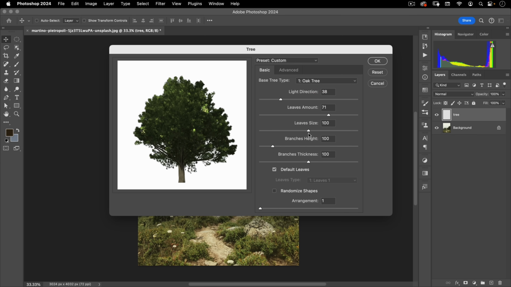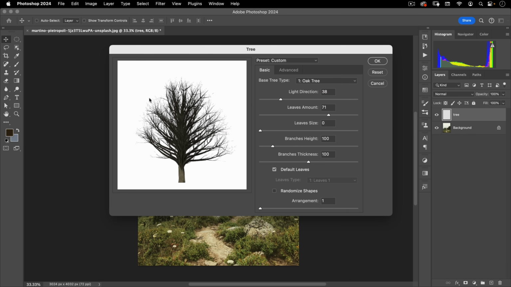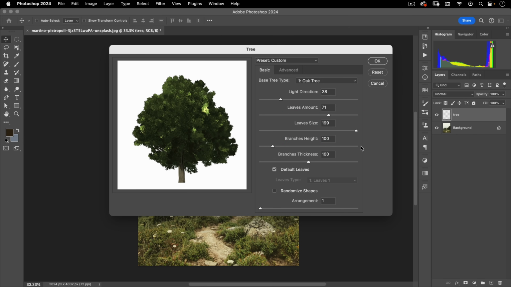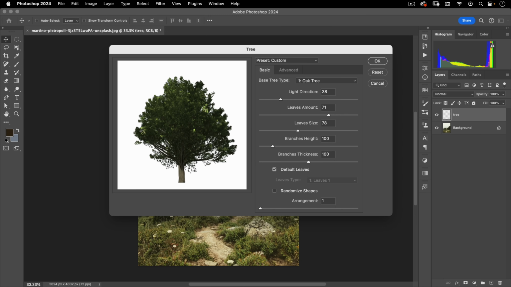All right, next is the leaf size. So if I move this down, you'll notice that with my leaf size at zero, you can't see them at all. As I start to move this up, you'll see that those leaves are getting bigger and bigger. So this is kind of a way to control the scale of your tree. If you want this to be a baby tree, meaning a very young tree, you would make your leaf size bigger. If you want it to be a very old tree, you may want to make that leaf size smaller.